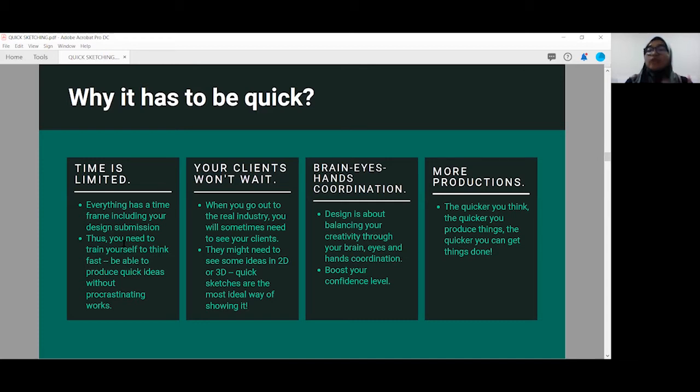Sometimes you don't have paper with you. So let's say you are going out with your clients to a cafe or restaurant, and the quickest thing that you can grab is a napkin or a tissue, and you have a pen with you, and if she or he wants to see your design or some amendments in your design, then you have to sketch straight away. So that's why it has to be quick sketching.